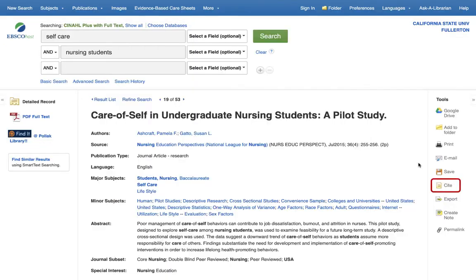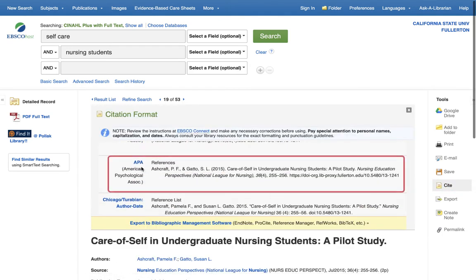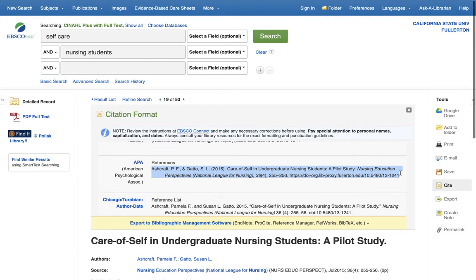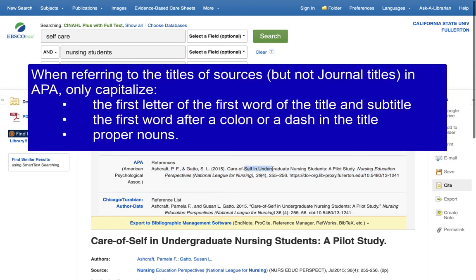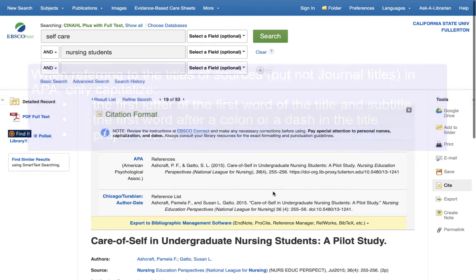Back on the item record, we can use this Cite button to obtain citations for this item. By scrolling down to APA, we can see we get an APA citation. However, it's definitely worth noting that these are not always correct, and probably they will need to be updated. In this case, none of these letters should be capitalized, nor should any of these. Using the databases to get citations can be very helpful, but always take them with a grain of salt and look them over before submitting them.